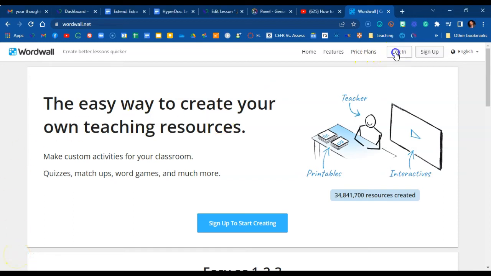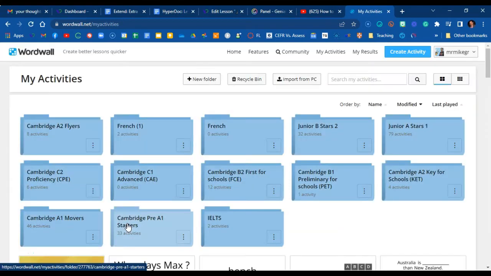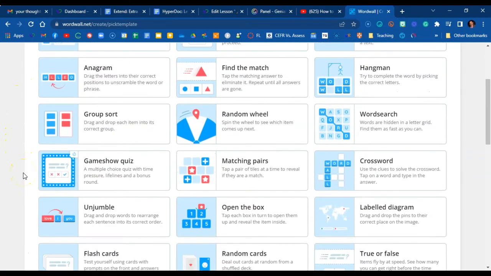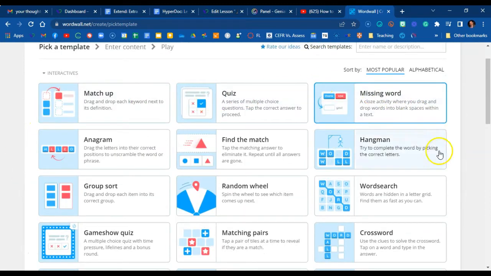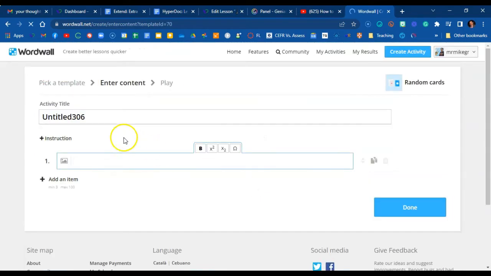Now I'd like to go and make the flashcards for the board game. As I said, you can write it on a piece of paper, or you can make digital flashcards using WordWall or Quizlet, maybe a few other applications as well. I want to go down and just make a random cards. All about flip learning and all about in-class flip.